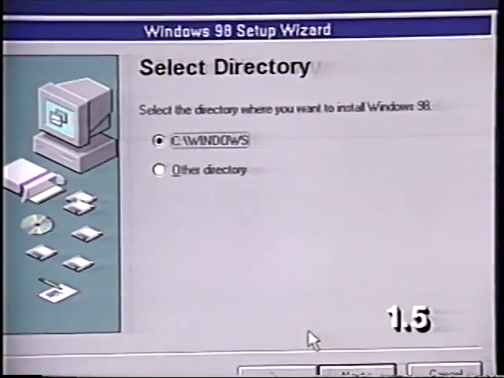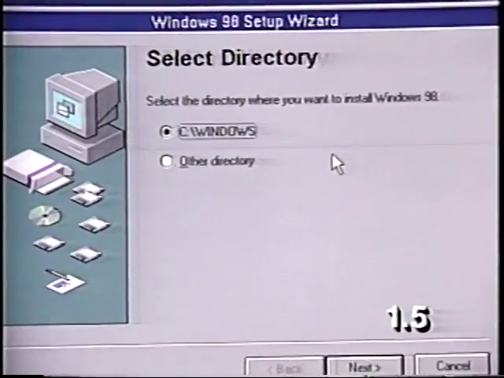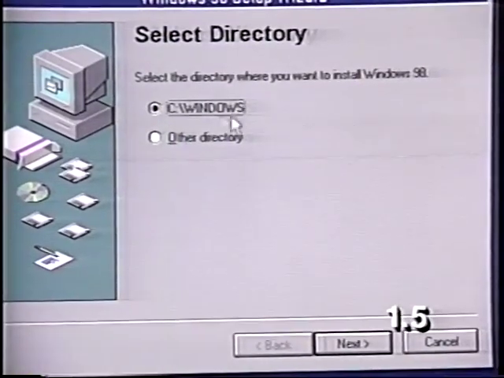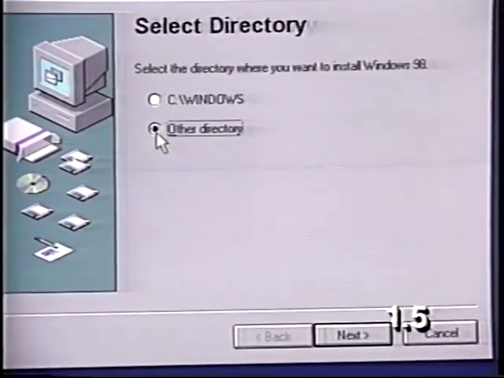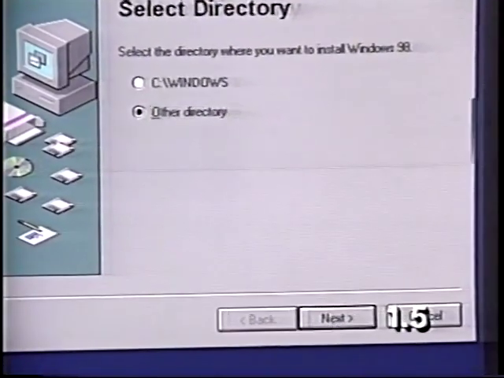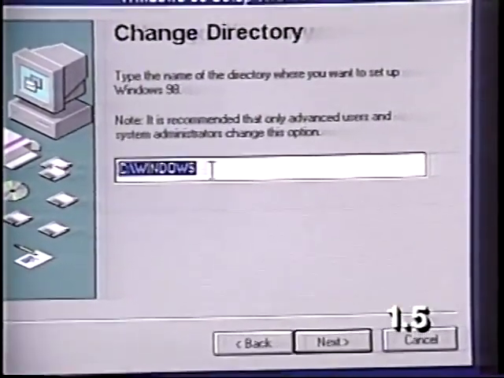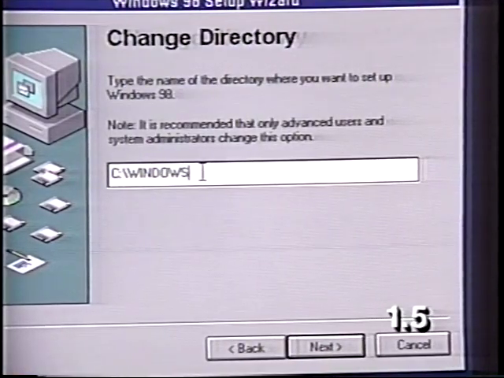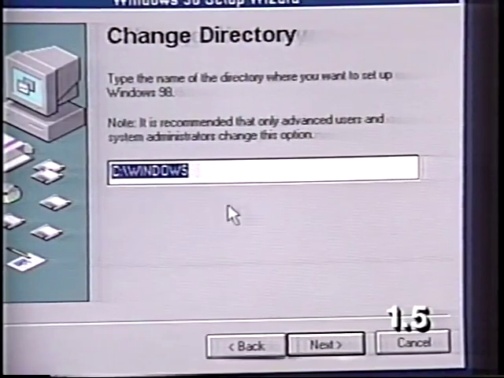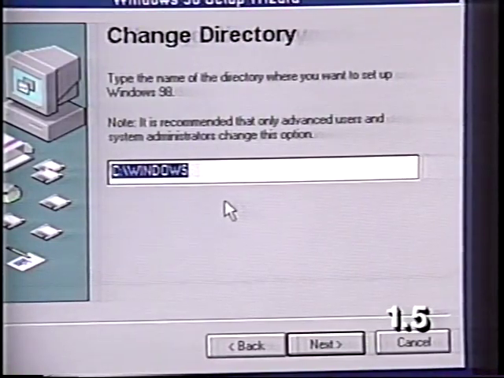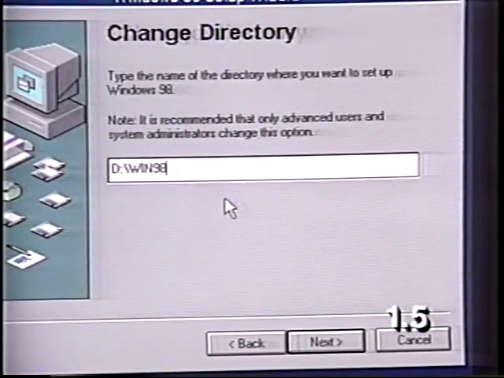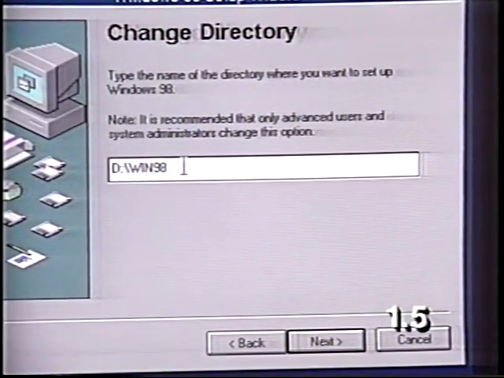And here we can select the directory where we'd like to install Windows 98. The default is C:\Windows. If you'd like to install it to a different directory, you would click Other Directory and then click Next. And then we can type in the drive letter as well as the full path of where you'd like to place the Windows 98 files. So for example, if you wanted to put this on your D drive, you could type in D:\, and then a directory name, for example, Win98 or Windows, and Windows 98 would then be installed in this directory.